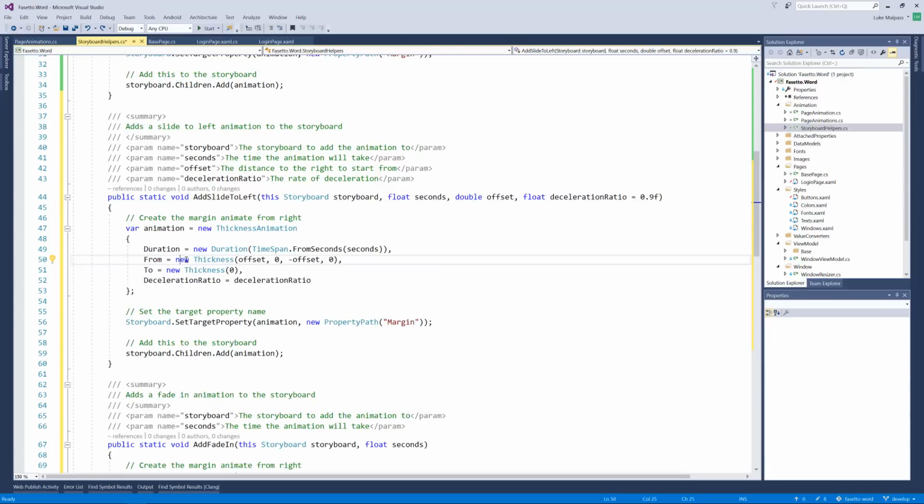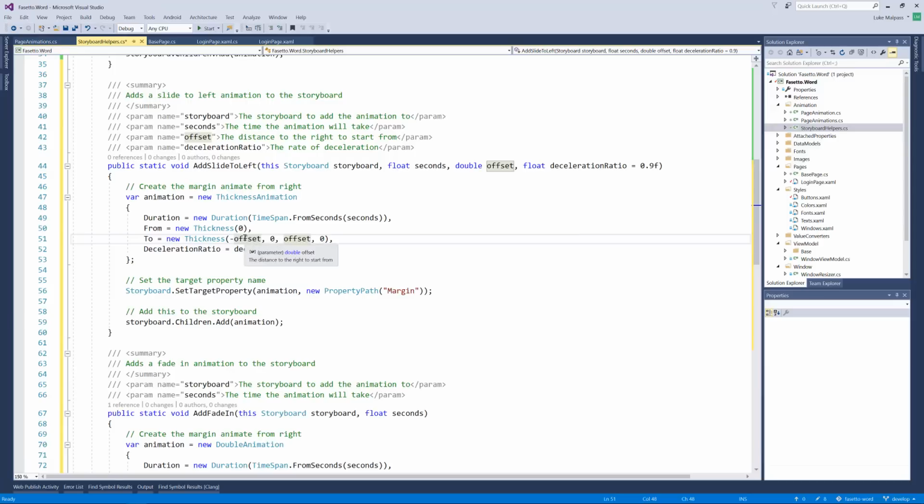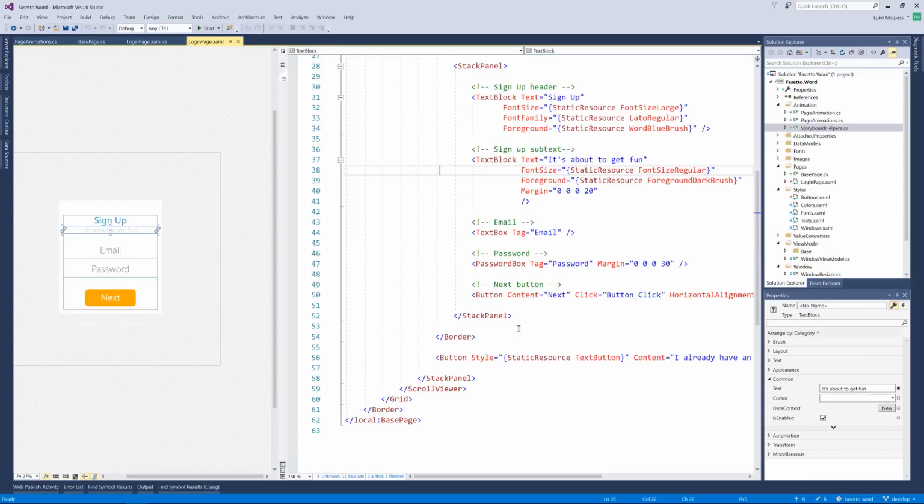Actually, no, we're going from 0 to, and this time we want it the opposite. We want the negative and the positive inverting. So it then offsets the left margin all the way out to the screen, and the right pushed all the way over, so it slides out. And that's that. That's as simple as it is. That's now the two new animations. That's the storyboard helpers done.